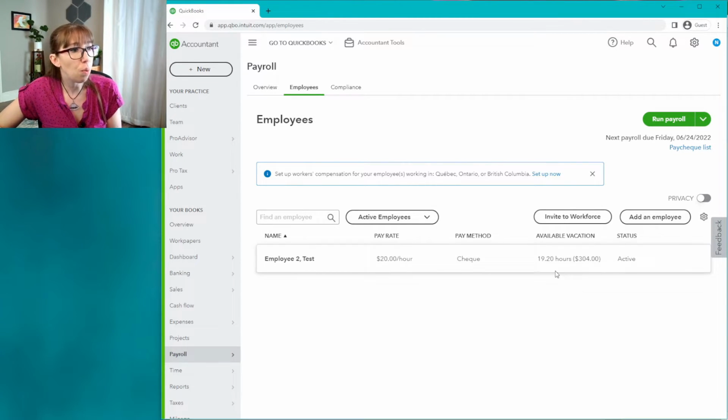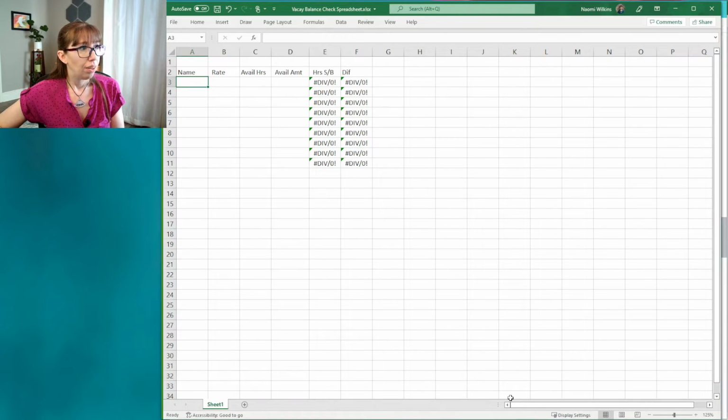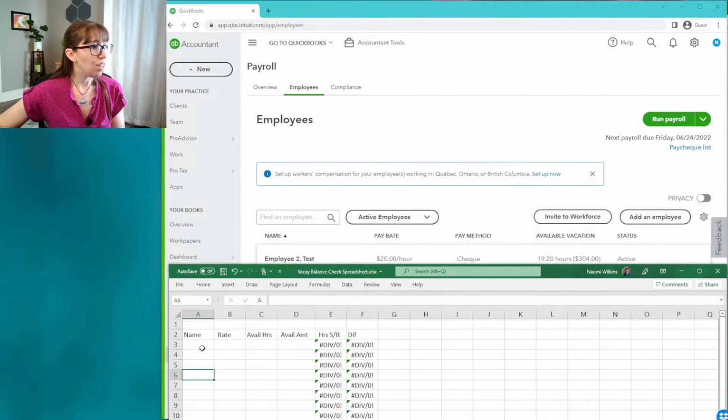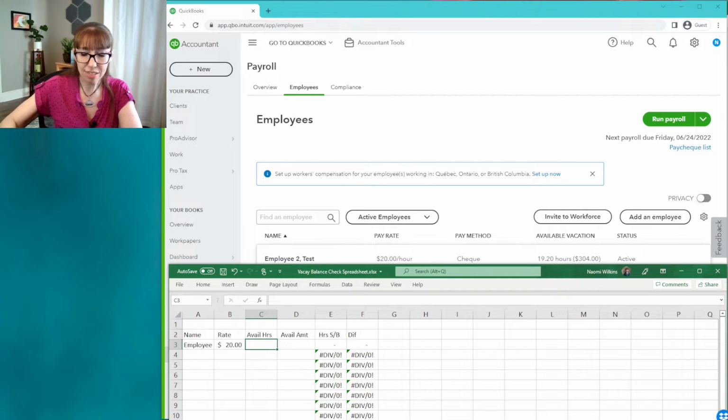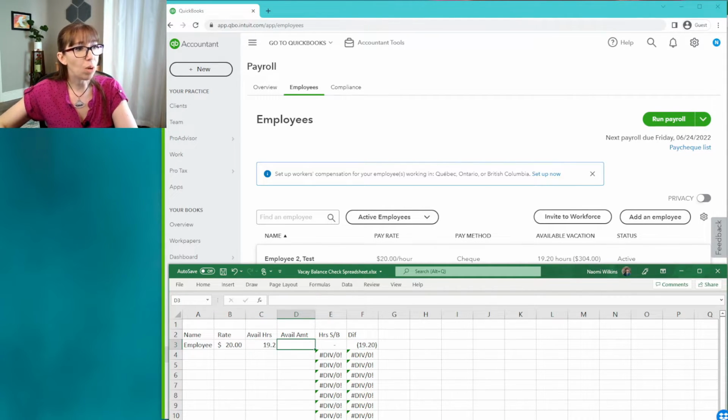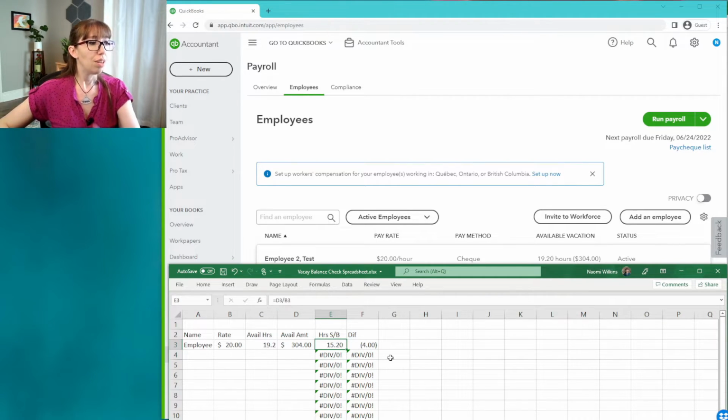Okay. First of all, I want to see what it should be. I can do it with a calculator, I did it while we were chatting, or we can just use a spreadsheet, which is like a massive calculator for me. The name is employee, and the rate is $20 an hour. What does it say for available hours? 19.2. And what does it say is the available amount? 304. The hours should be 15.2, because 304 divided by 20 is 15.2 hours, right?